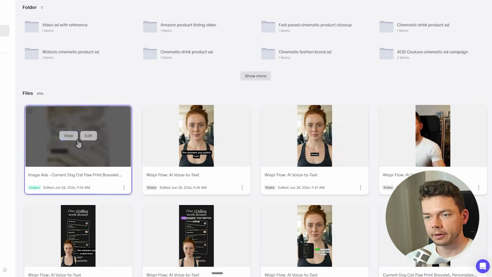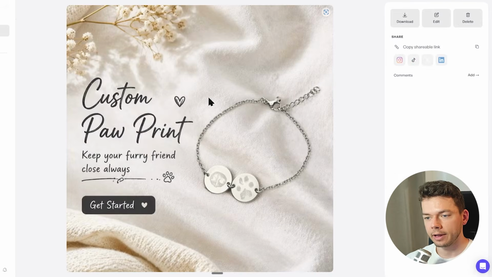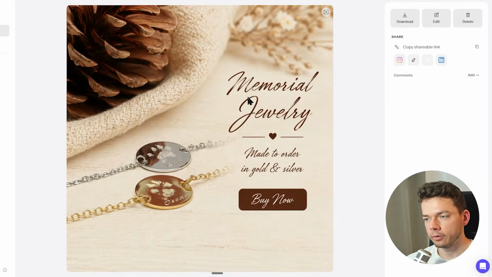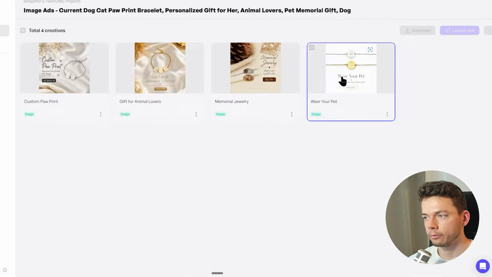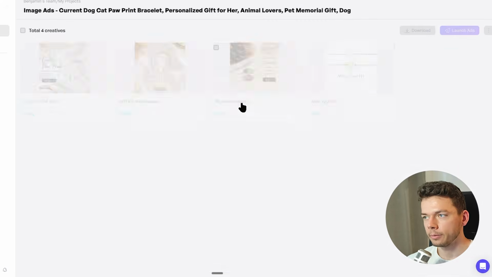Let's check out the results. So we have 4 different images and the quality is really good. Look at that. I think it looks amazing. And what I really like about this tool is that you have your whole ad suite under one roof, basically. You can create and launch your ads directly from here and you don't need anything else. I'm actually blown away by these image ads.